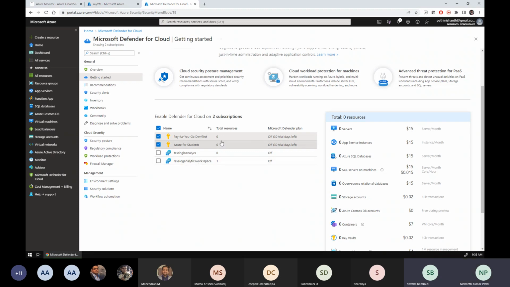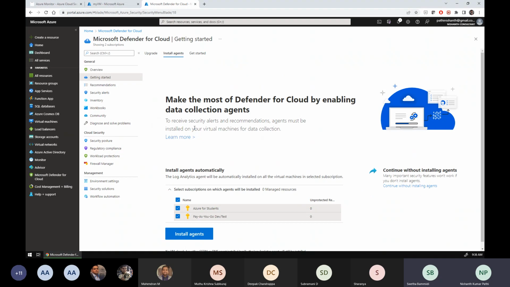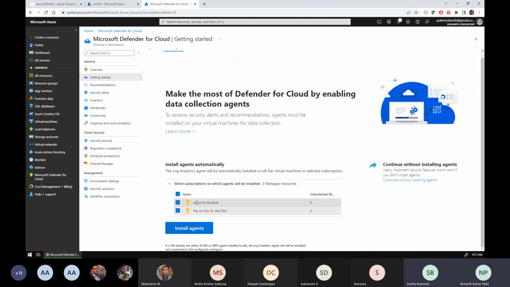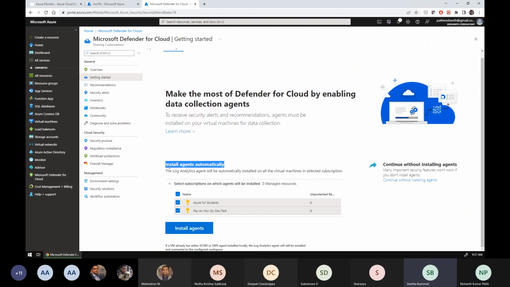Now, if you see, we have two workspaces. On these two workspaces, we did not enable Defender yet because we just created them. And if you see install agents, at this moment, we have not installed any agents. This will go ahead and fetch logs from the Microsoft Defender agents. The Log Analytics agent will be automatically installed on all the virtual machines in the selected subscription.